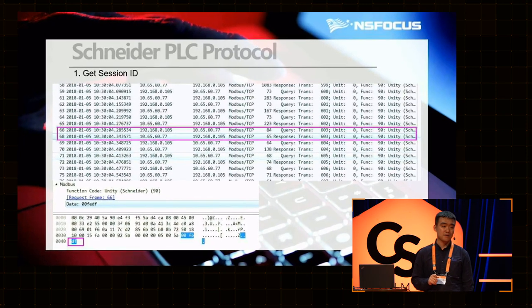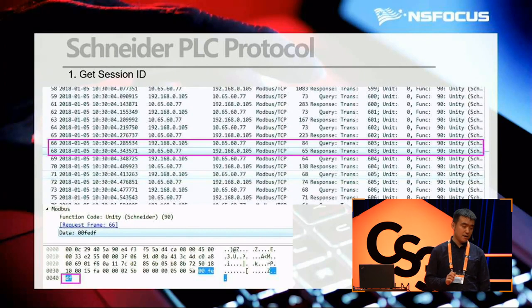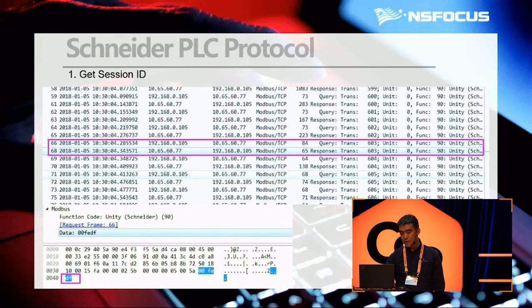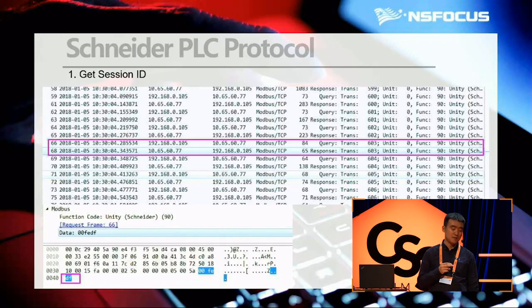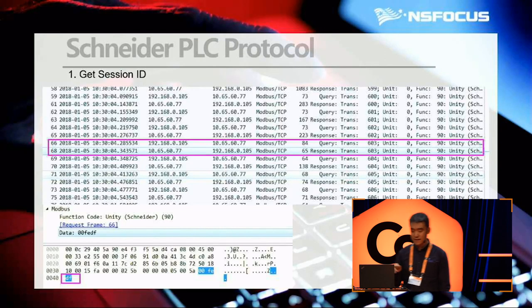In the packets, we found that there is a key packet. It is to get the session ID. We send the get session ID packet to a PLC, and the PLC will send back a response packet with the session ID in it. In this picture, we could see that is the last one, DF.